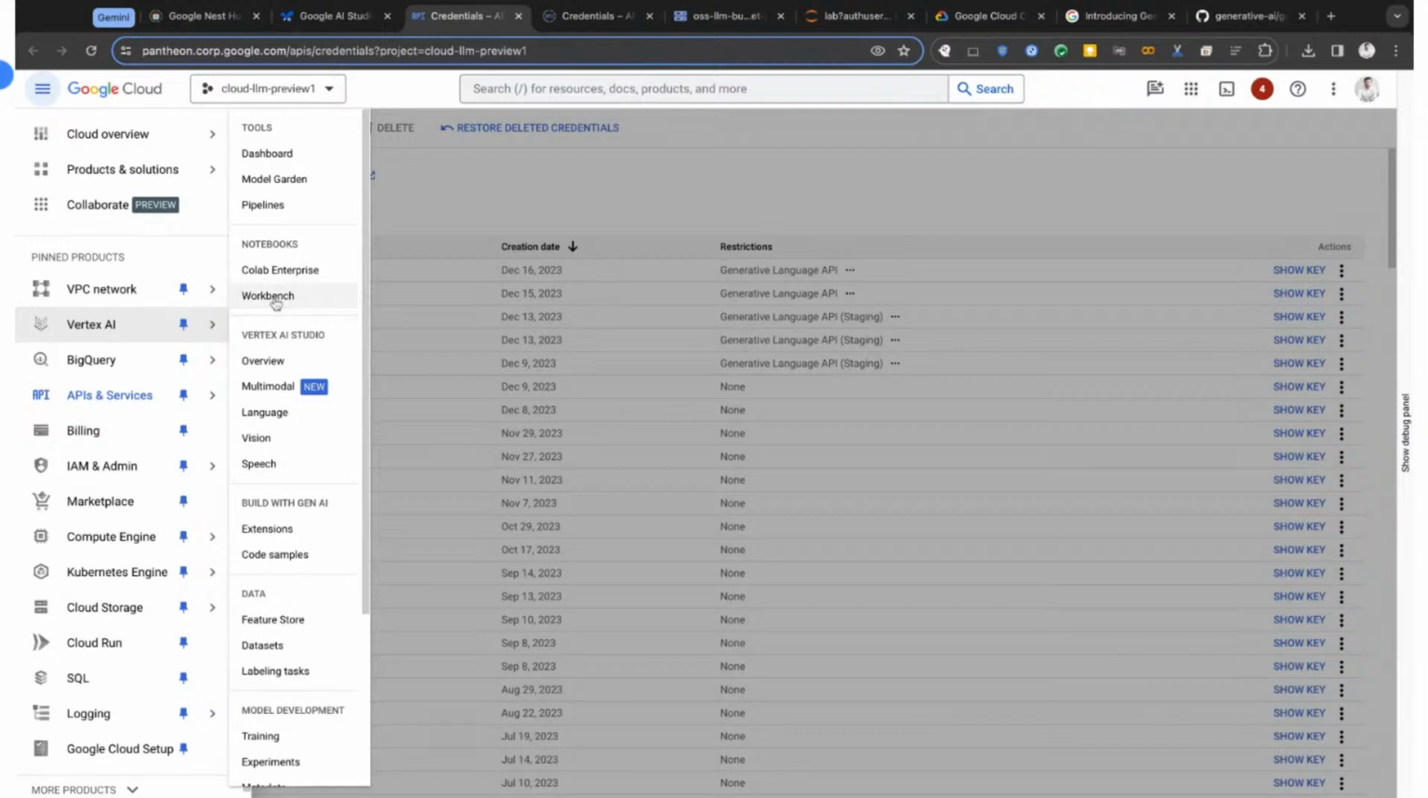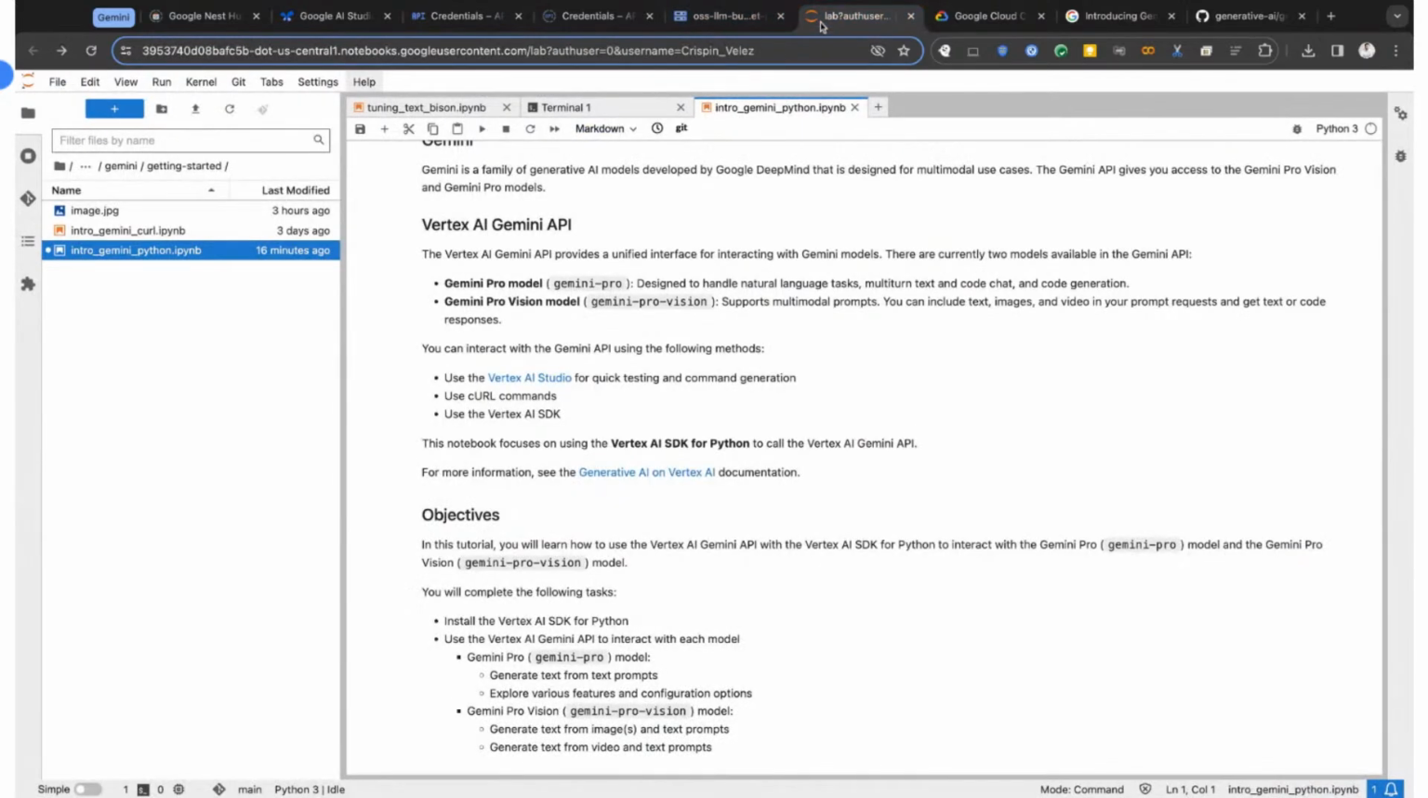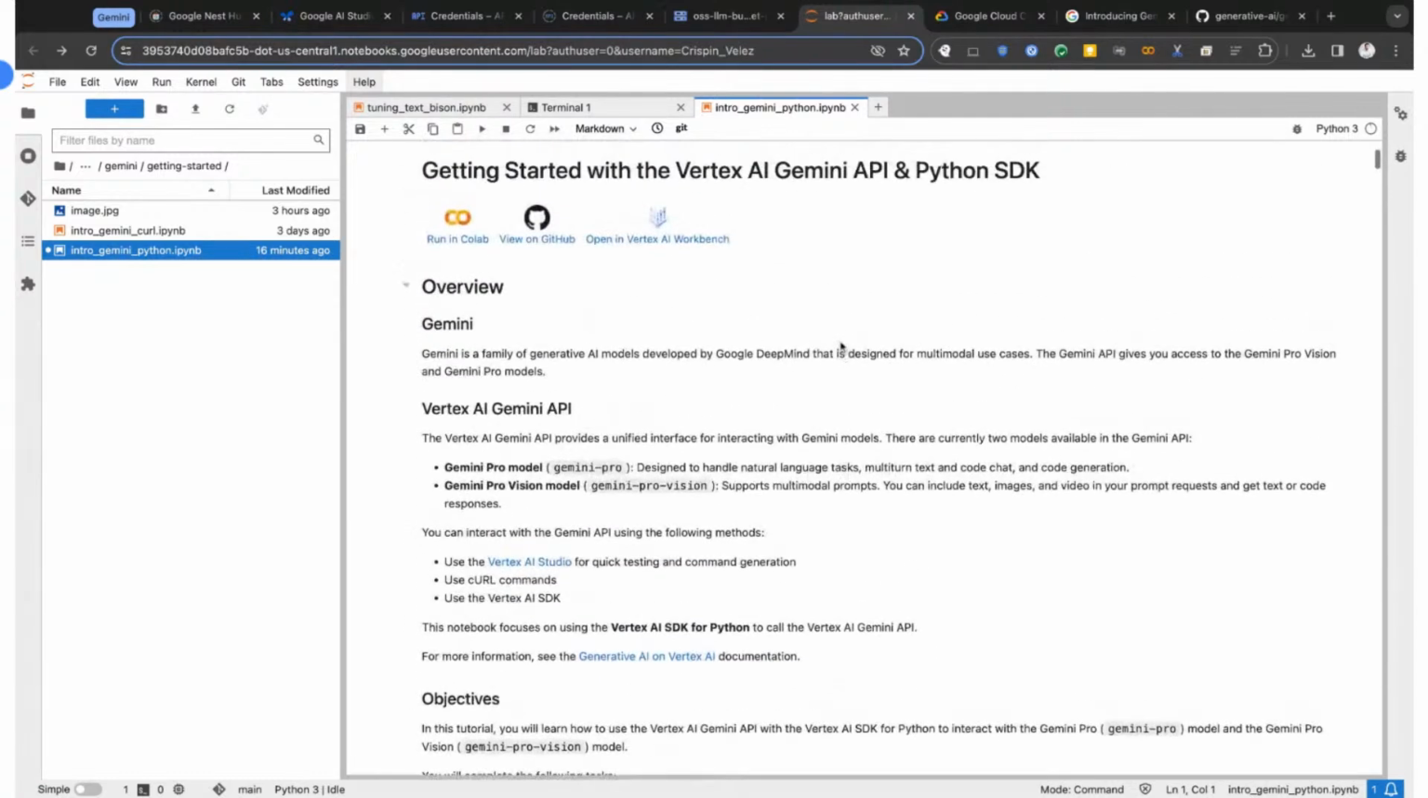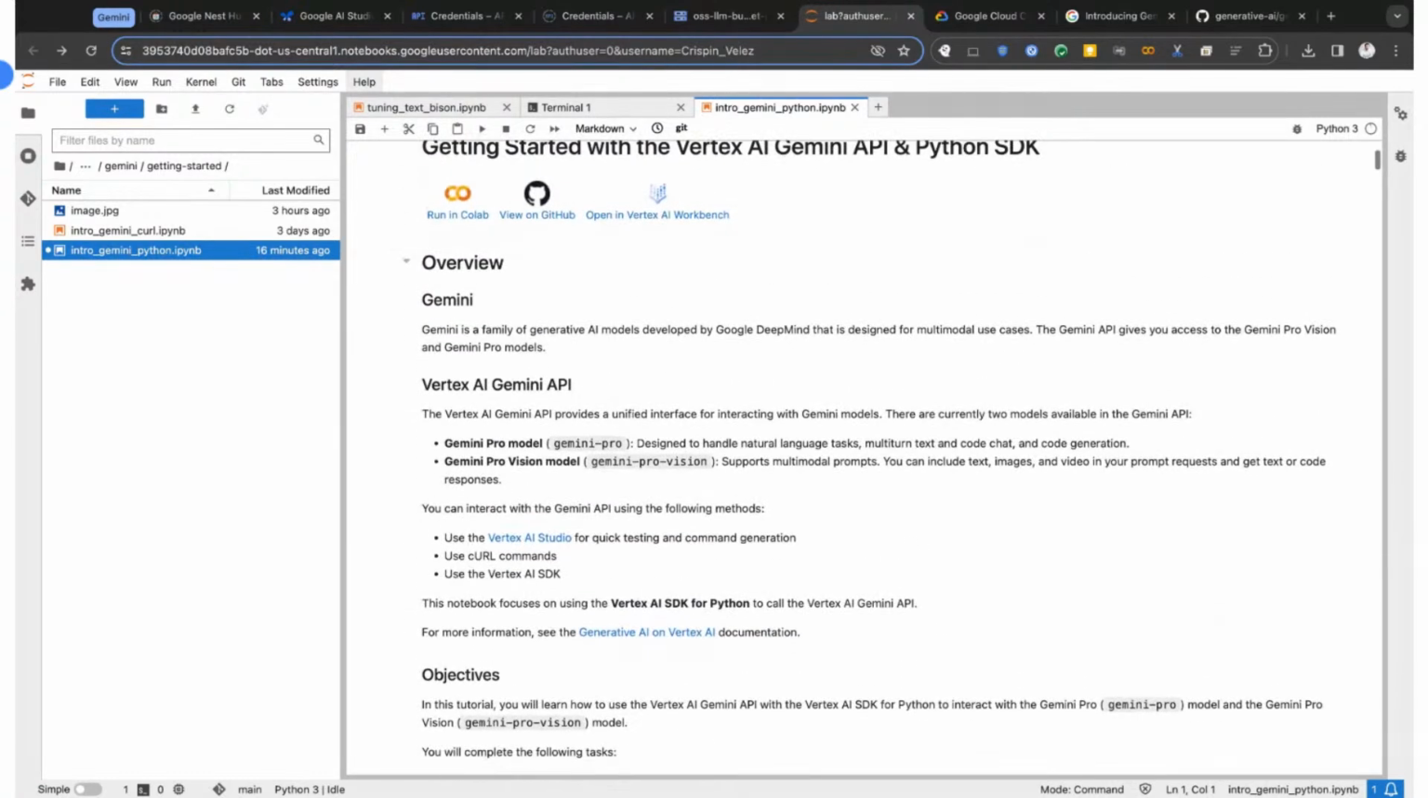The Workbench is basically customer and Google managed instances where you can deploy multiple ML AI frameworks, and you can bring that Colab notebook that you had previously onto one of these Workbench instances. And that is exactly what I did, a Jupyter notebook that I imported into a Vertex AI Workbench instance.